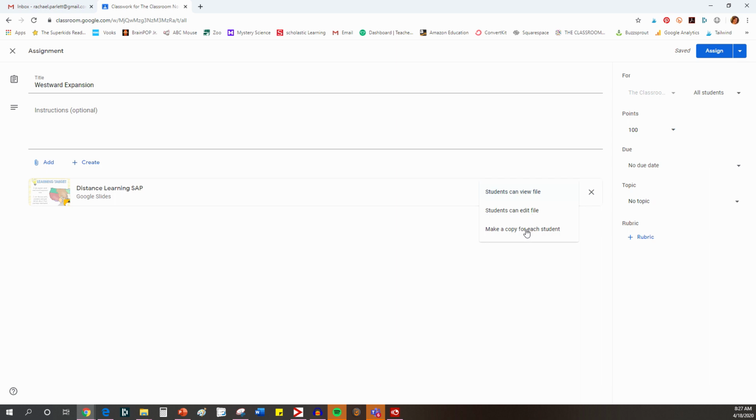Now, if you are just giving them something to look at, go ahead and leave it at Students Can View File. Or if you do have a file that you want all students to be able to contribute to the same file, then you're going to choose Students Can Edit File. But if it's something that they're going to be working on independently, you need to make a copy for each student. And then once you do that, you can do a couple other things here.